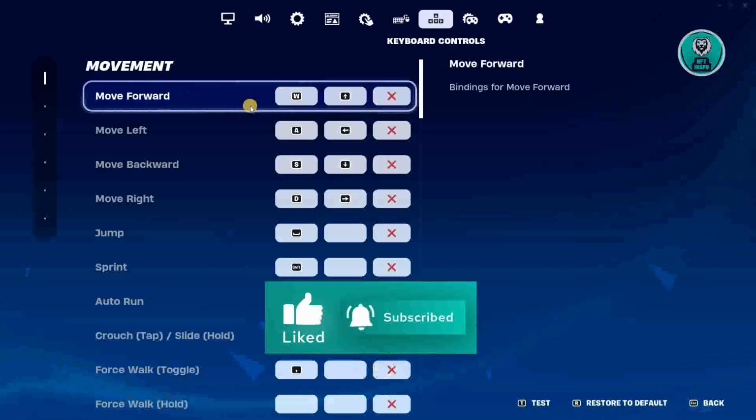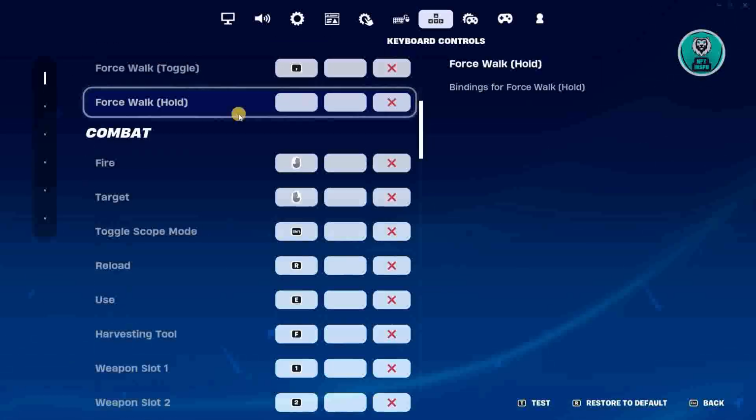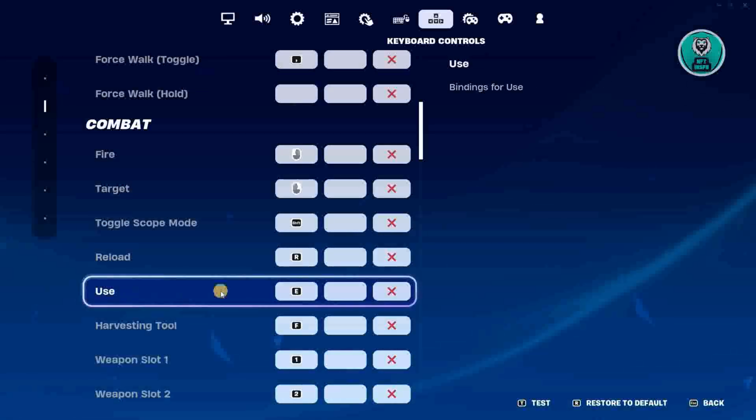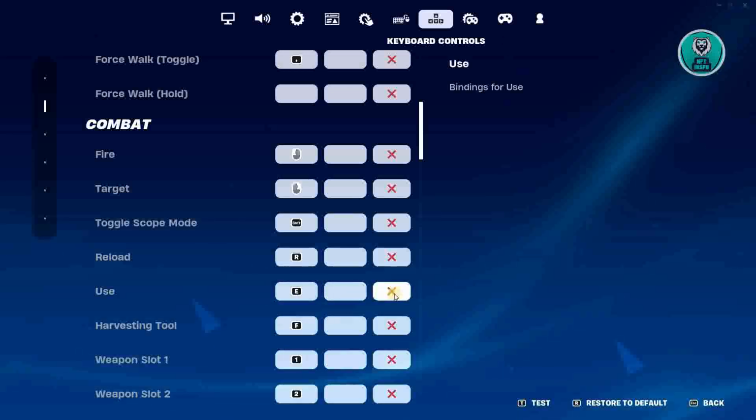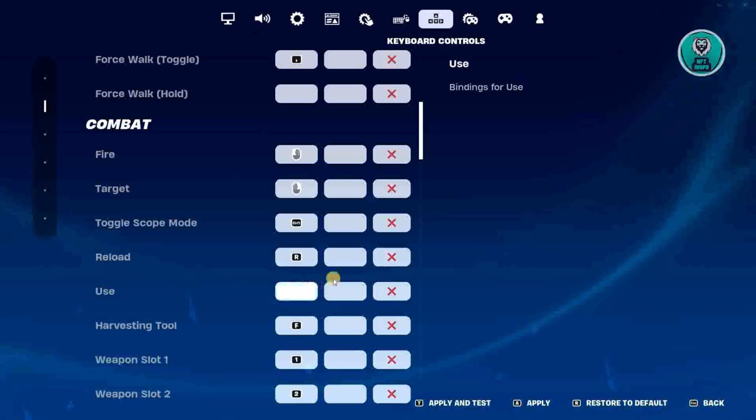Now from here, just scroll down a bit until you see the section that says use. And what you need to do here is remove this key binding. Go ahead and click on the X button next to it. And once you click on it, it's going to actually remove that. And from here, go ahead and click on apply.